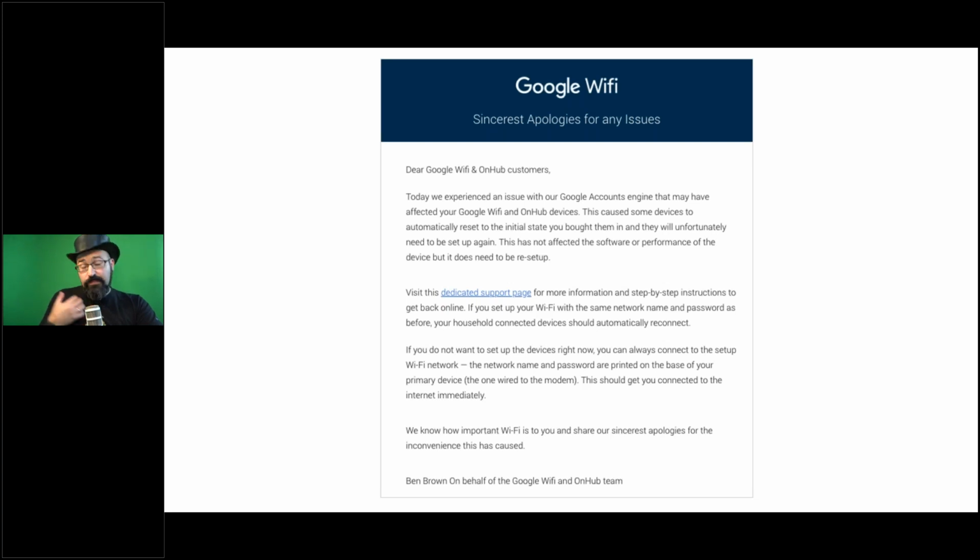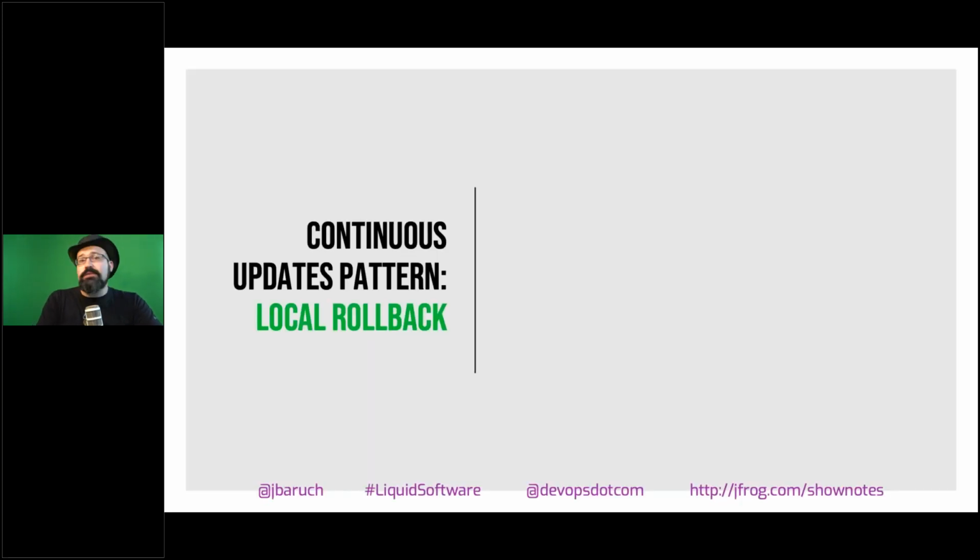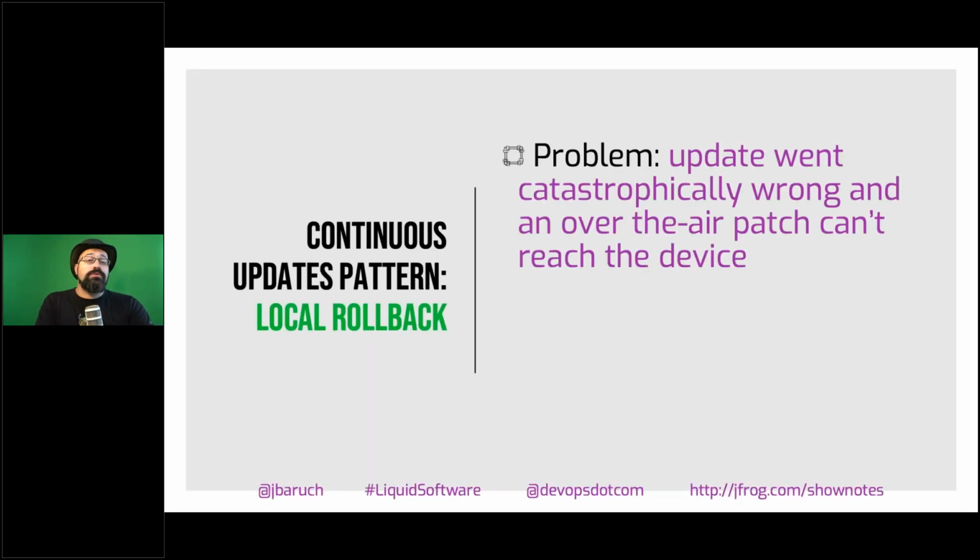Now, the problem is that to get an email, you have to have internet, but as I mentioned, I was on a business trip, so I was connected on conference Wi-Fi or hotel Wi-Fi, and we actually managed to fix it. But there is a lesson here to learn, and the lesson is sometimes an update goes so wrong that an over-the-air patch cannot reach the device.